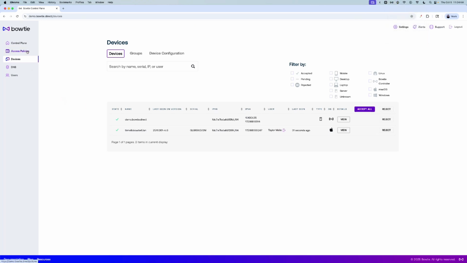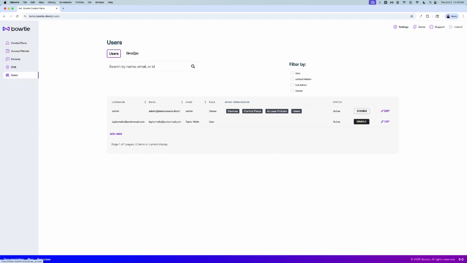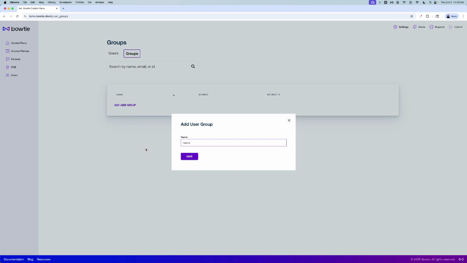What you'll notice though is that there are no access policies. So I want to take this opportunity to walk through how to build an access policy, how to attach a user to a specific user group, and then start crafting your access policies based on various groups of users. So the first thing we need to do is put my user into a user group. So I'll click on users, I'll head over to groups, I'll select add user group.